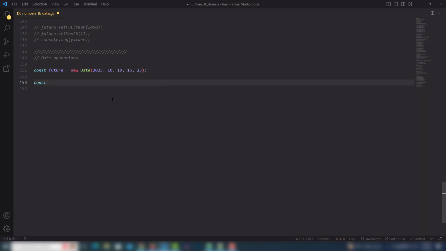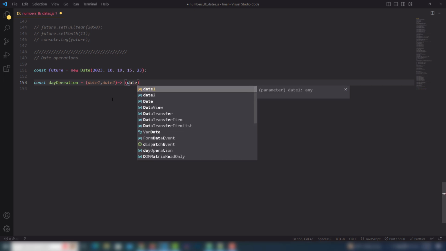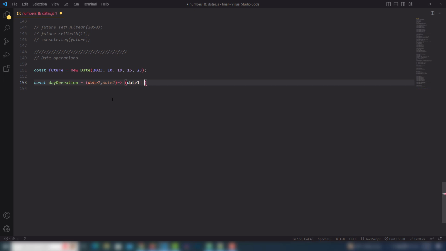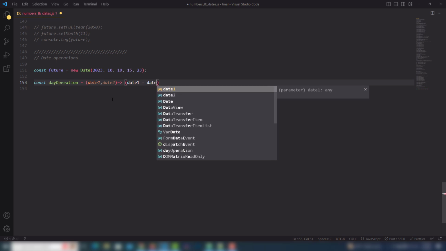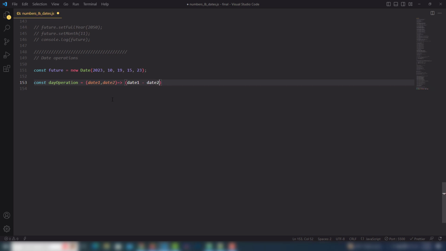Once you've done that, then I'm going to create a function. Let's const dayOperation, and I'm going to pass in the two values, date1, date2. Right, the arrow function inside there, I'm going to pass in the comparison, meaning date1 minus date2. So this is my operation.